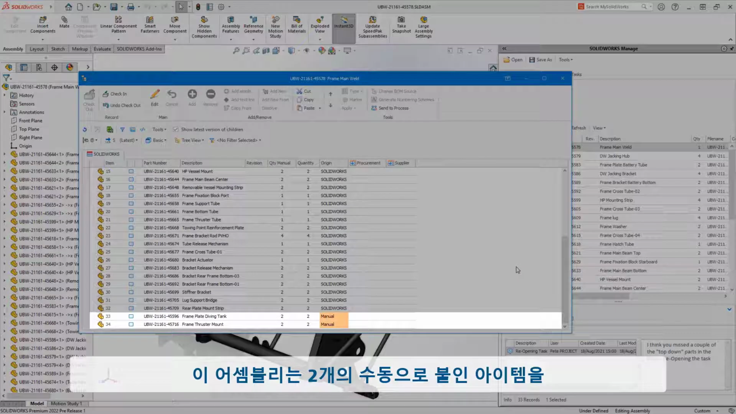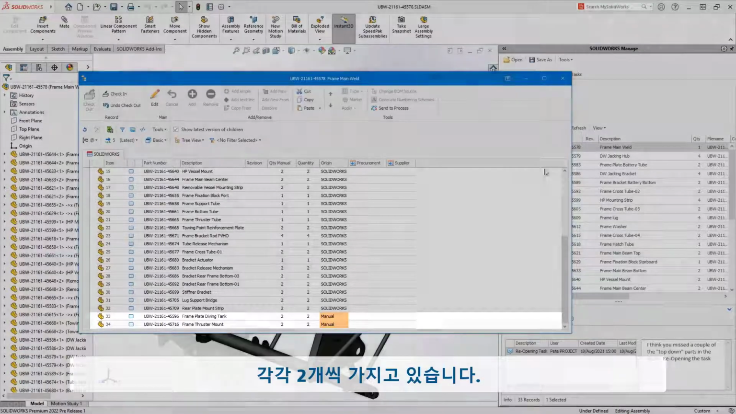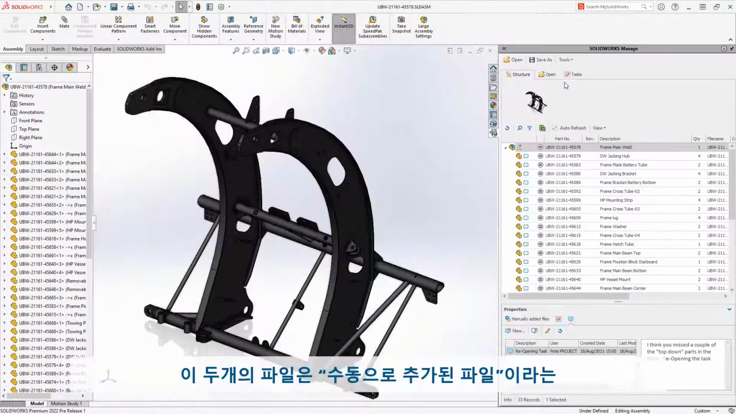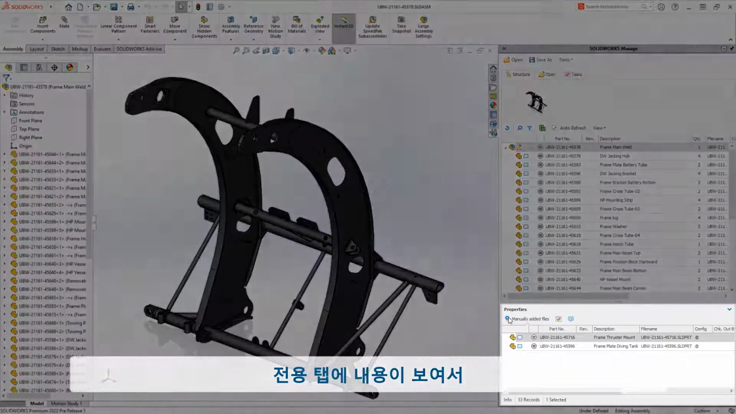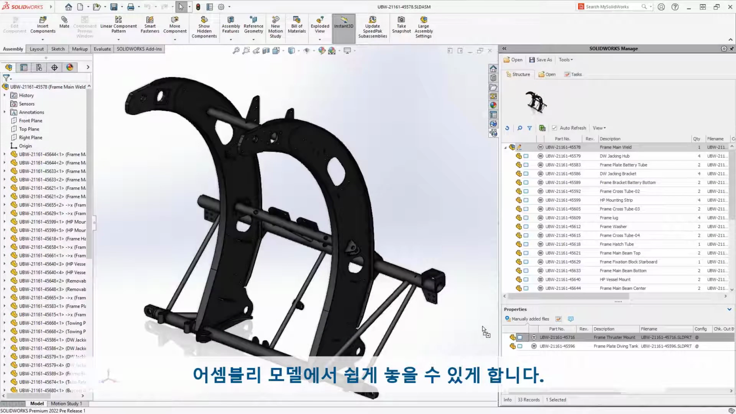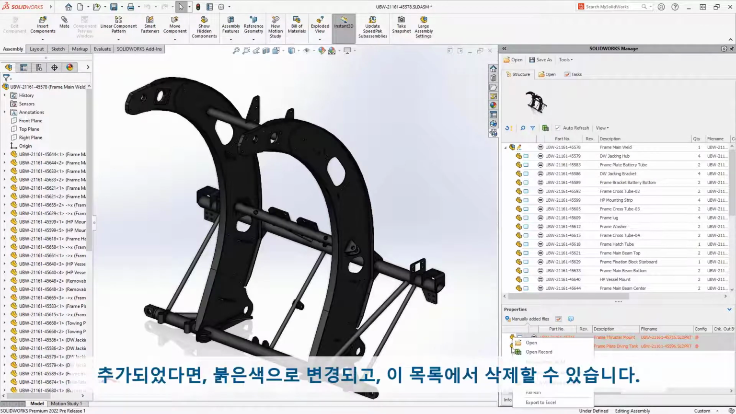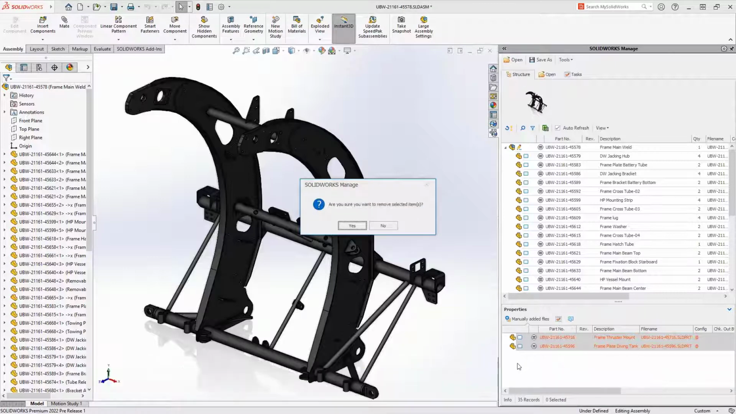This assembly has 2 items manually added to the BOM, each with a quantity of 2. These 2 files now show up in a dedicated tab called Manually Added Files, allowing easy access for them to be placed in the assembly model. Once added, they turn red and can be removed from the list.